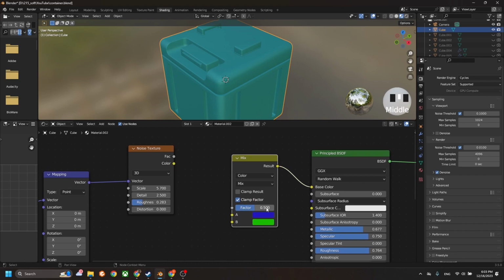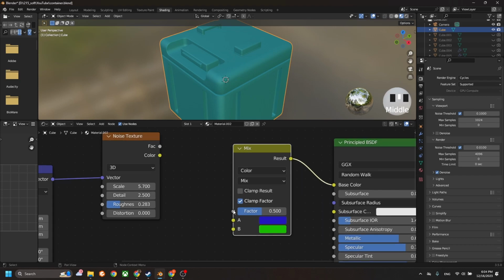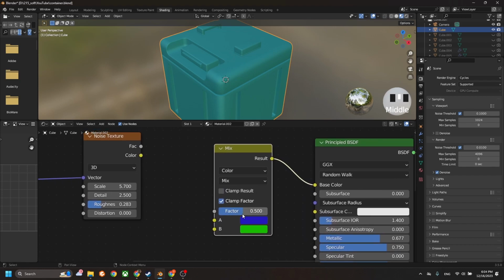The factor that we have here, this value, allows us to specify how much we want to mix those colors. So if the factor is 0, we will use the color A. If the factor is 1, we'll use the color B. So basically, if something is in the middle, it's just a mixture. Okay, so if we change it as a single value, we just go from one color to another.